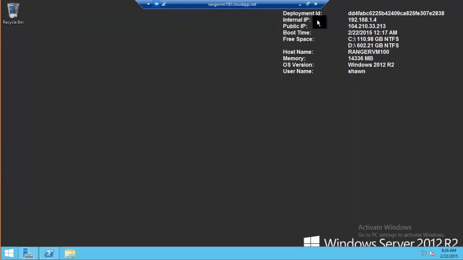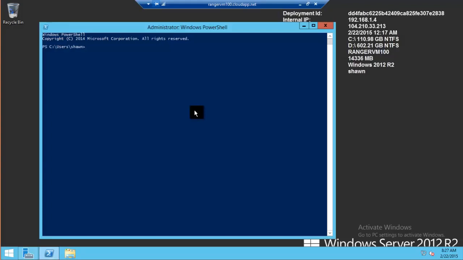As you can see, the internal IP, or as Azure calls this, the DIP, our internal IP is 192.168.1.4, and this is our public IP. This DNS, Ranger VM 100.cloudapp.net, actually resolves through this public IP, and this is given to you by Azure. And this is one that we got from the virtual network, the VNet, and this was the 1.0 subnet, so we picked up the 1.4 address.